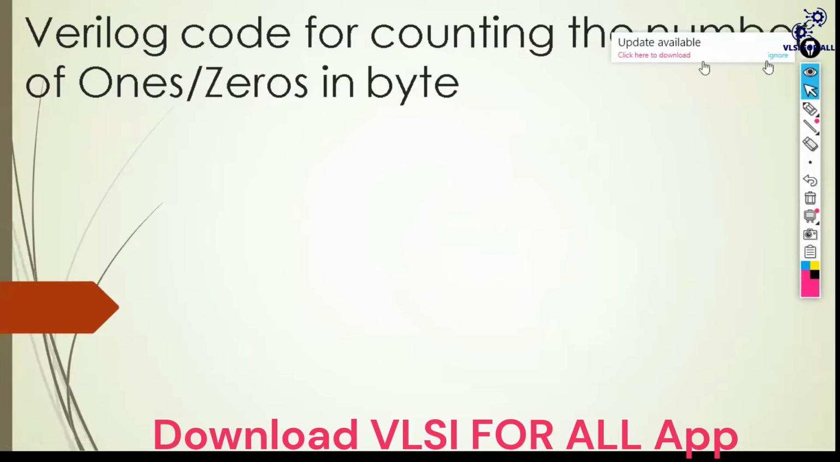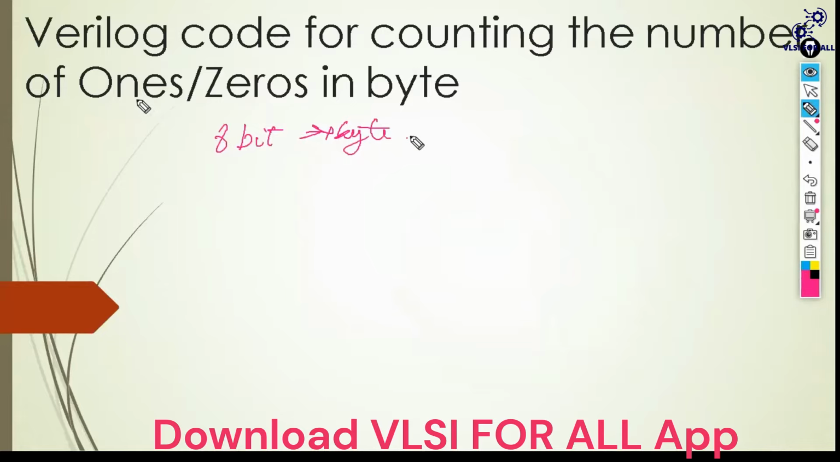The first question is the most asked question whenever you go for interviews. They will ask you to write a Verilog code for counting the number of ones or zeros in a byte. In a byte there are 8 bits combined together, right? They will ask for either the number of ones or the number of zeros present in that 8-bit byte.